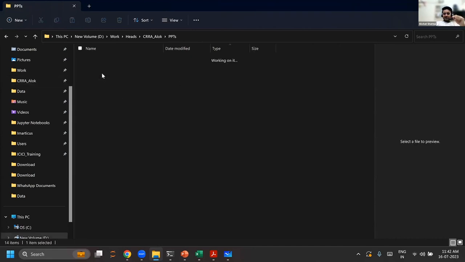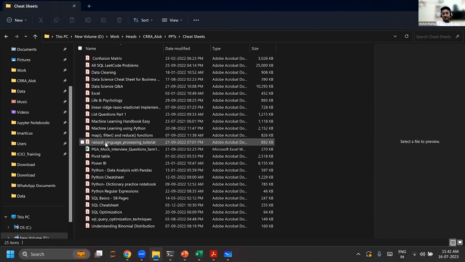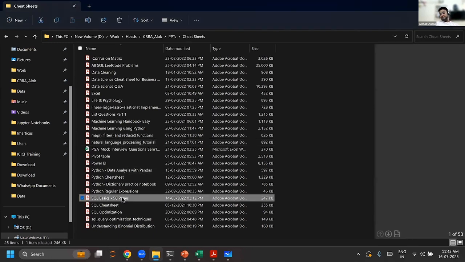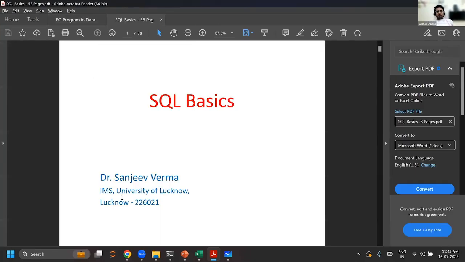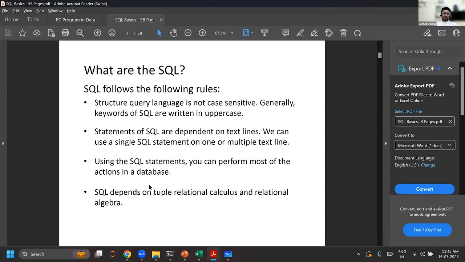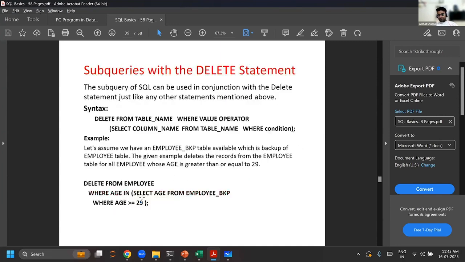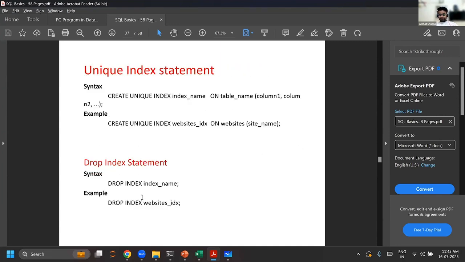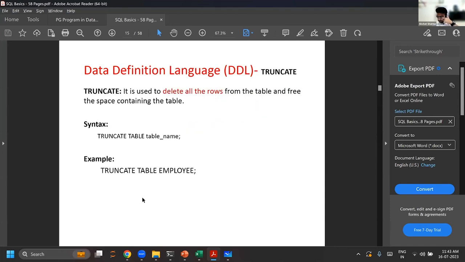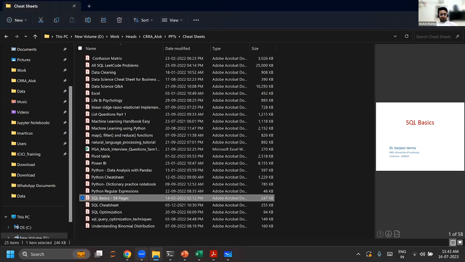Please go to that LMS and download that zip in the previous to previous class, and you will find the all in one zip. Open that zip and you will find a file named SQL Basics, 58 pages. This is really important to start our curriculum. So please do let me know if you are able to find that.